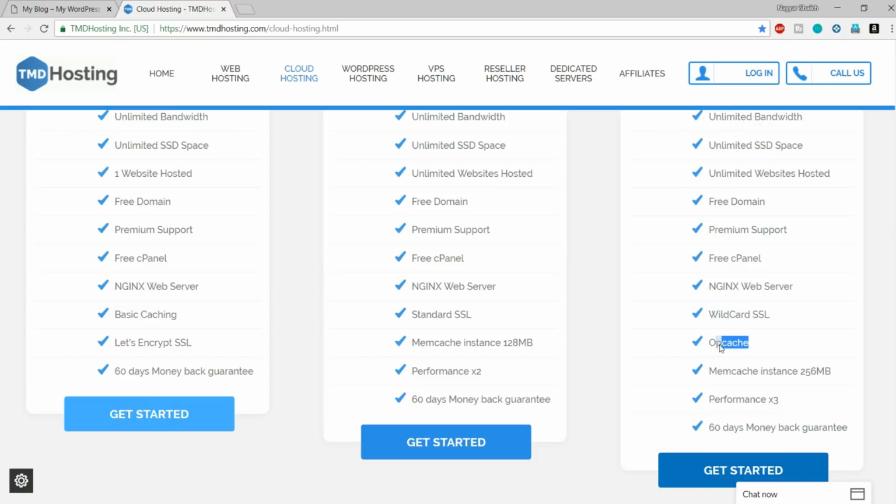We also get Optimum Cache, which means that it will improve the performance of your website. We get a memory cache instance of 256 MB. Again, this will improve the performance and speed of your website. As you can see here, it says the performance is 3 times better. And we also get a 60-day money back guarantee. So that is really amazing.